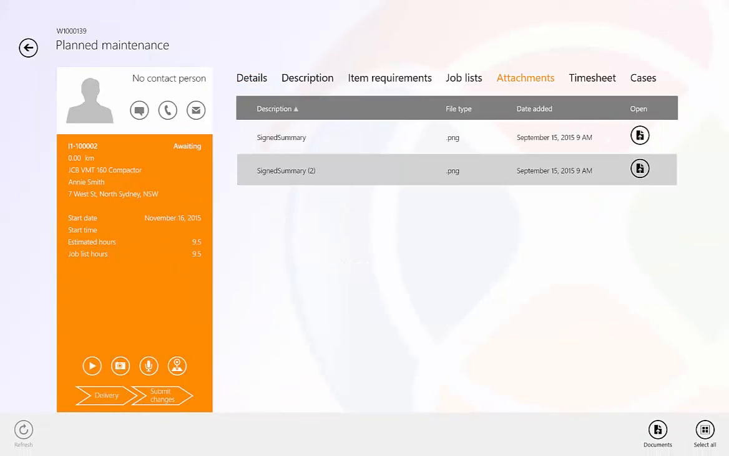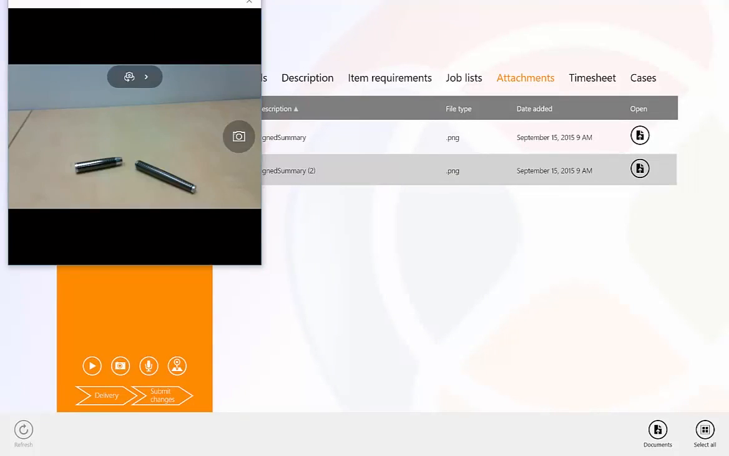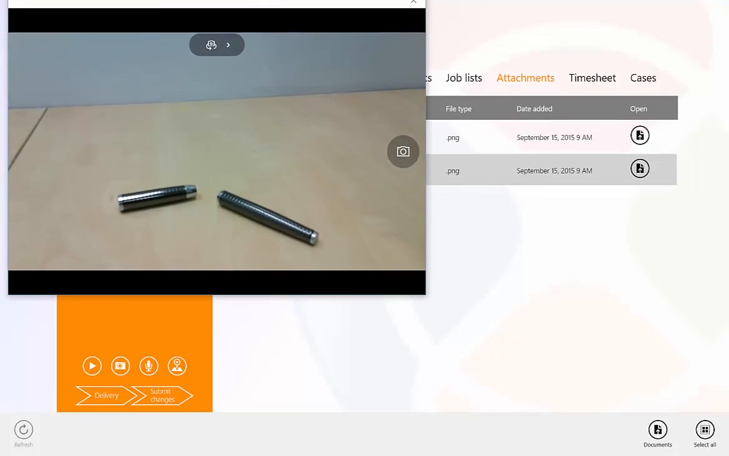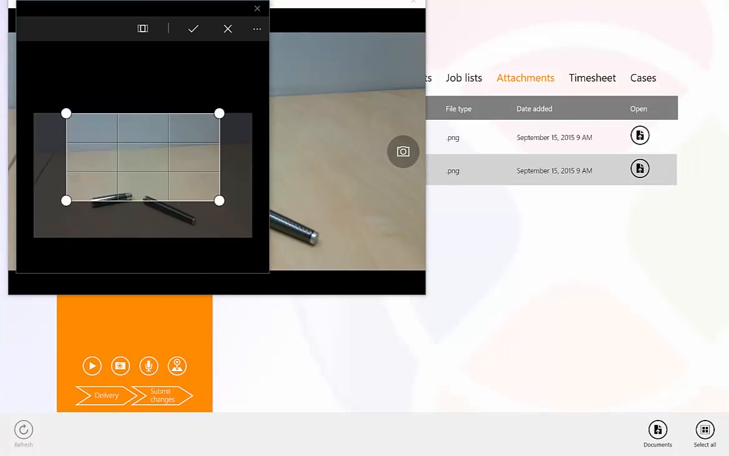Attachments such as documents, photos, and audio recordings can be added to the service case. Photos can be taken using the camera and audio recordings made using the microphone on the mobile device and attached directly to the service case.